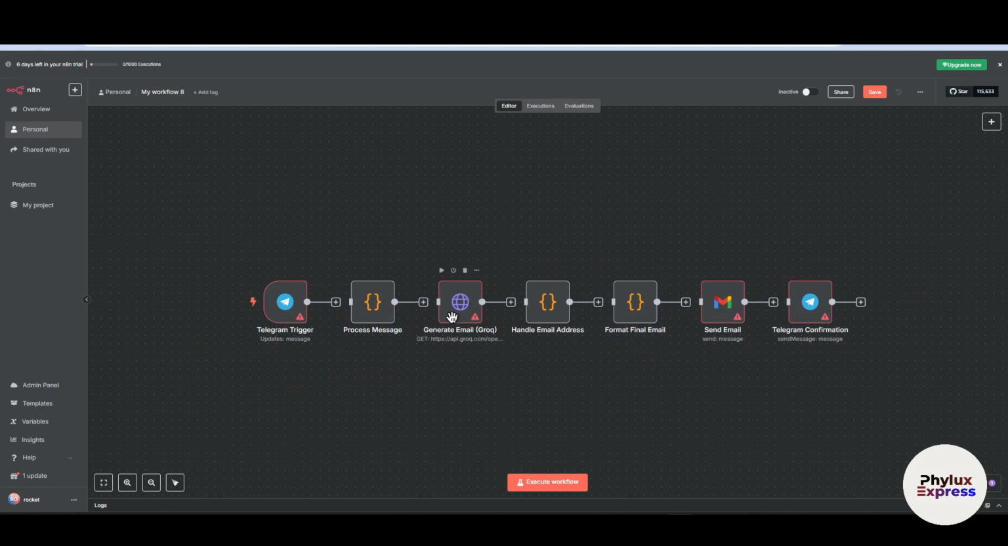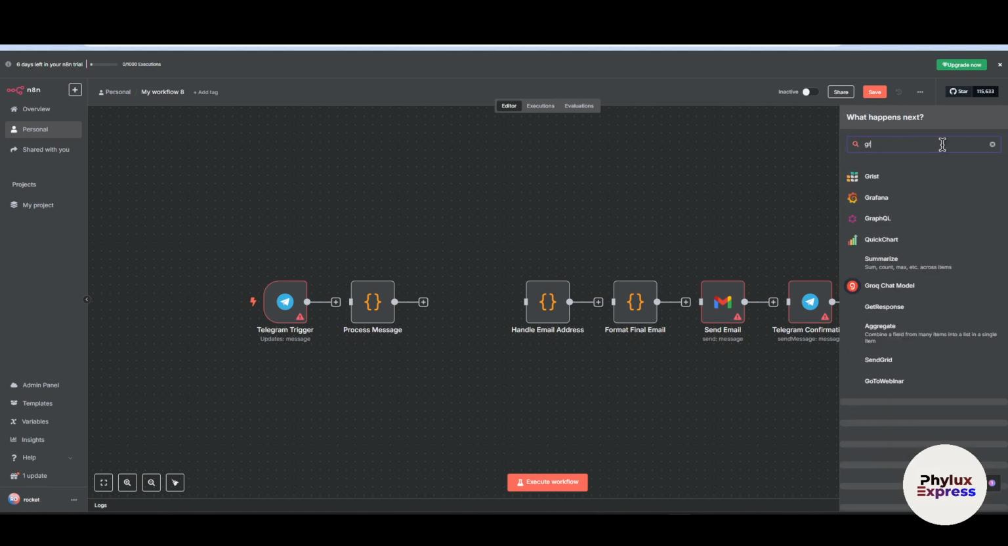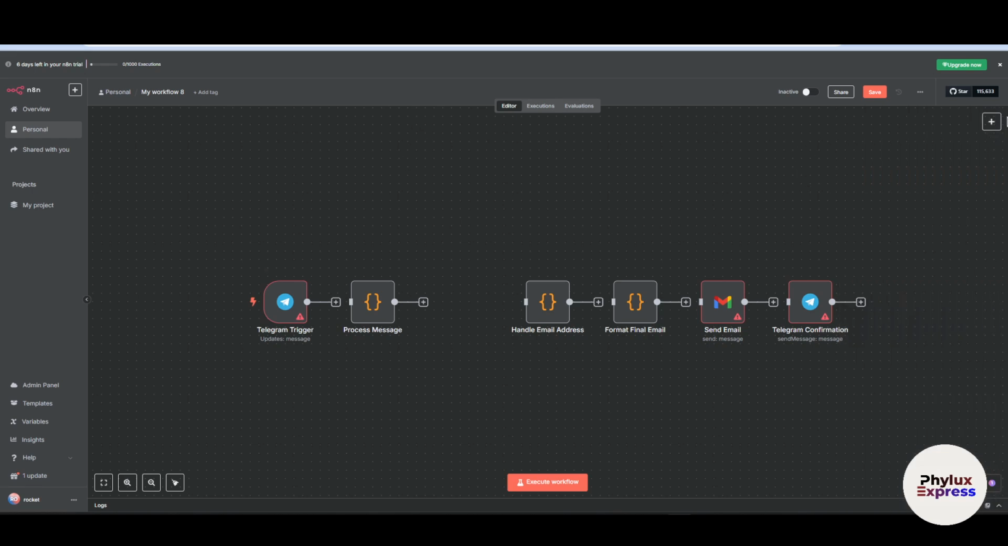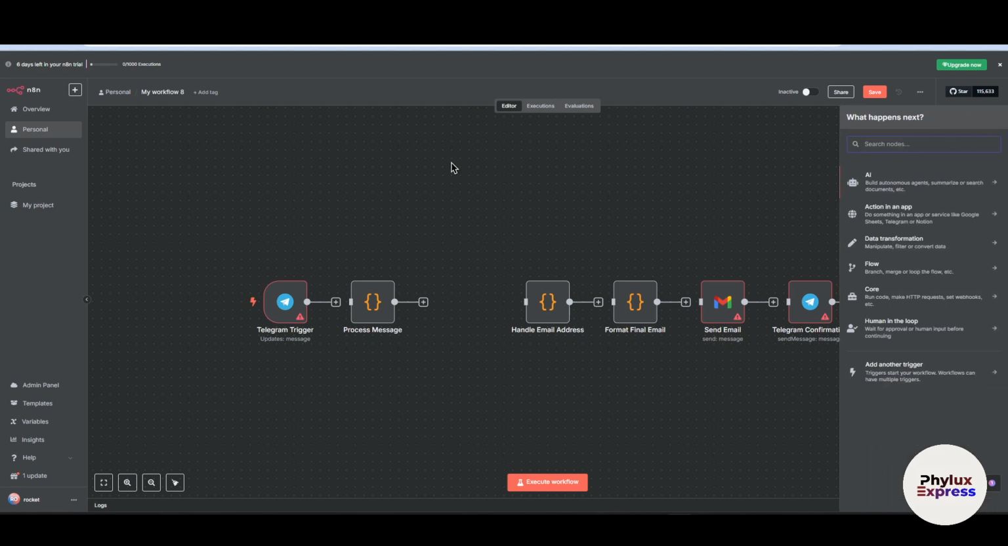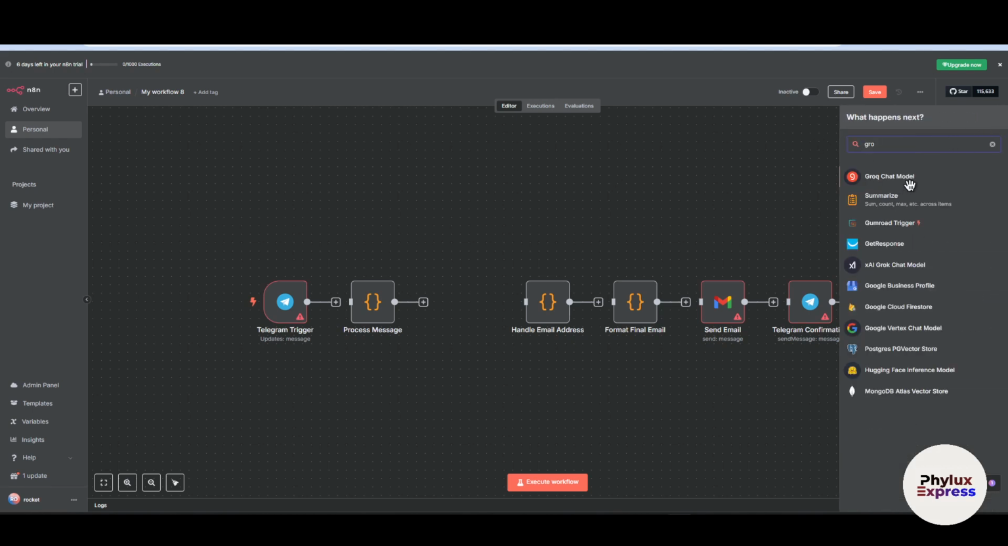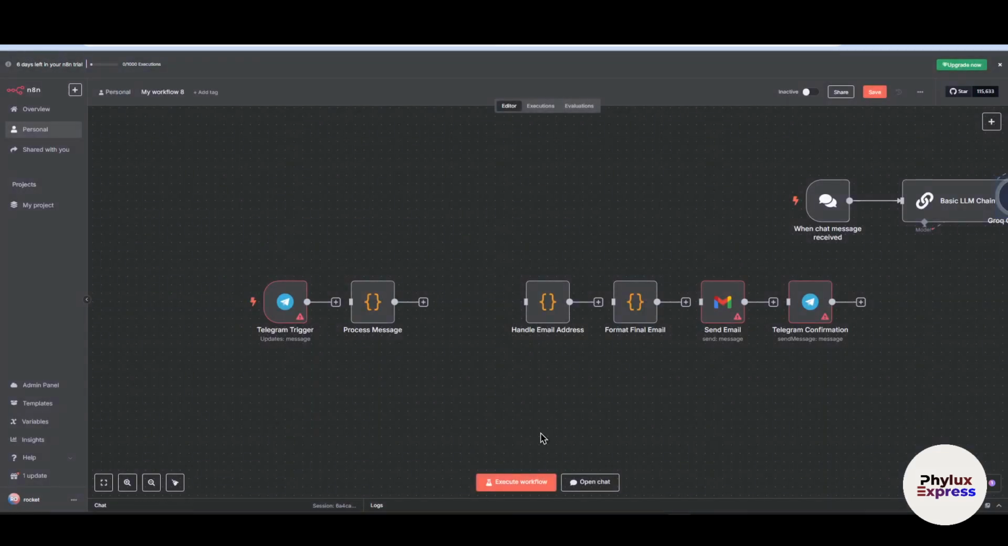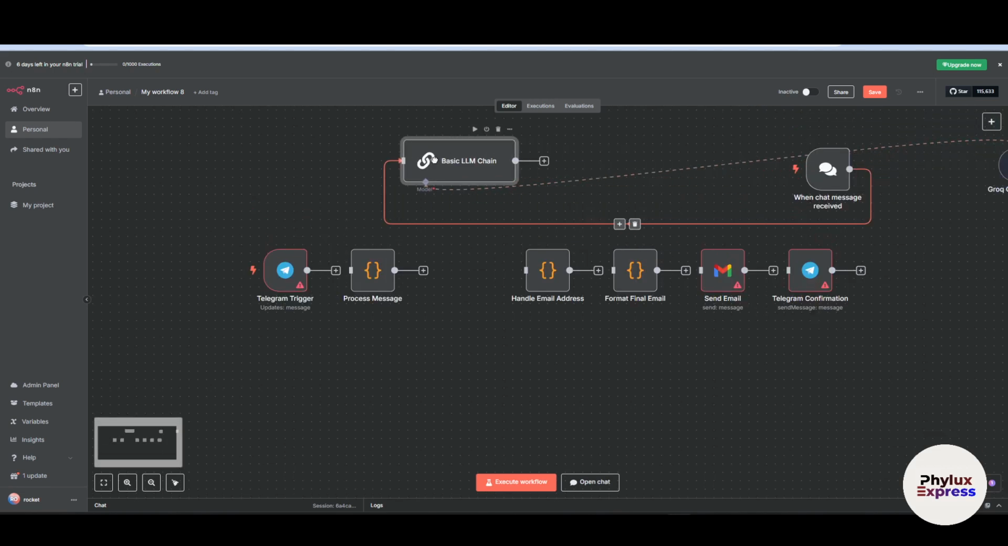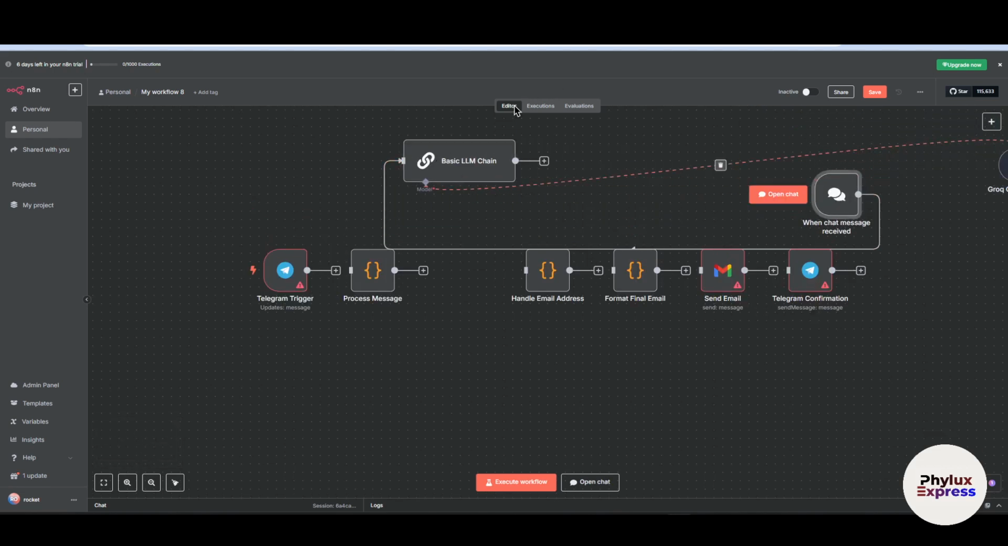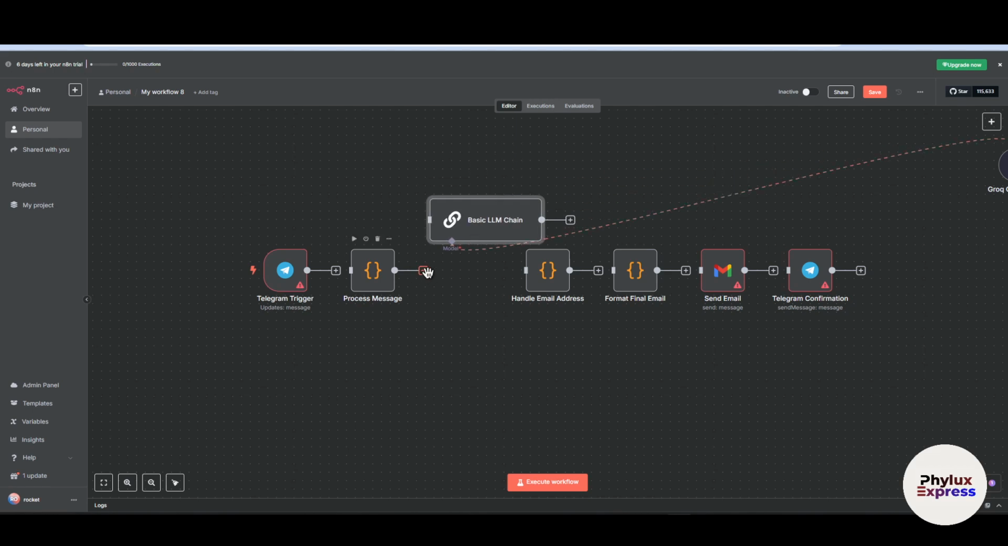Instead of using the HTTP request, which is a very different node from a basic node, if you don't know what an HTTP request is, I will just delete it and add a Grok AI chat model. Just search on the right side, where you will get this plus icon, and search for Grok chat model. As you can see, we get the chat model. This is a basic LLM chain, and at the start of the basic LLM chain, you will get a chat message. You have to delete this, and connect it with this process message over here.